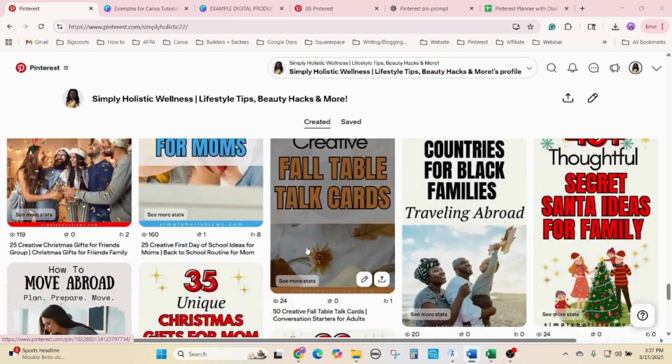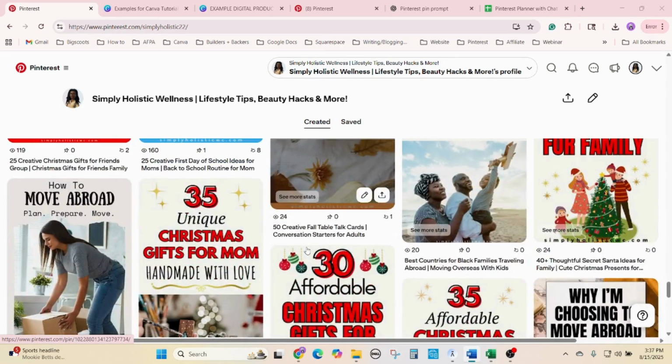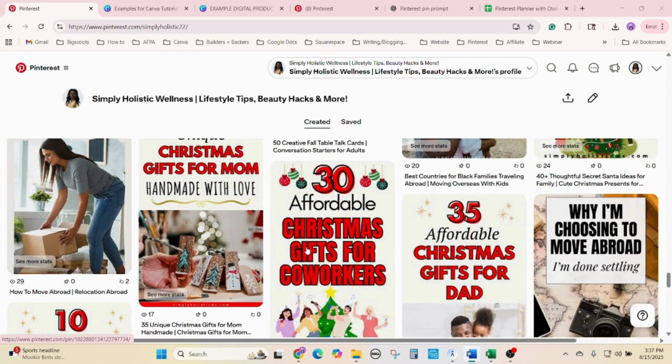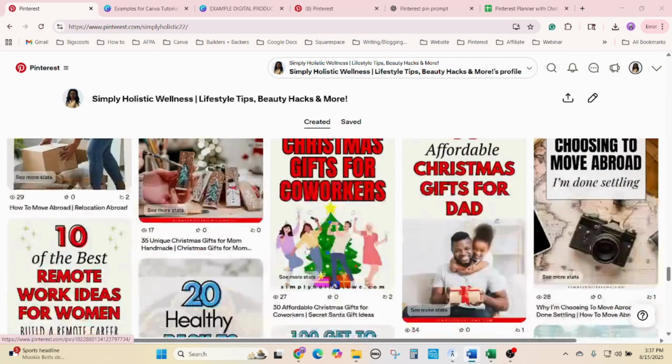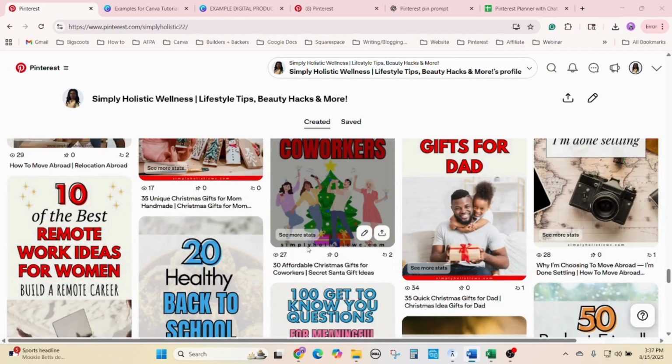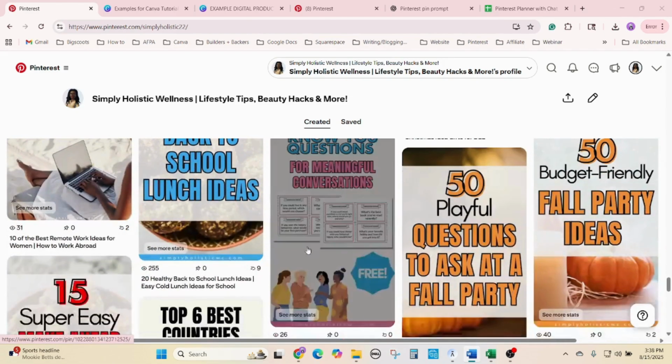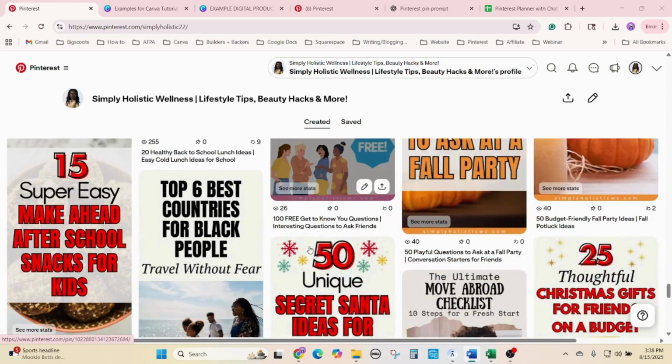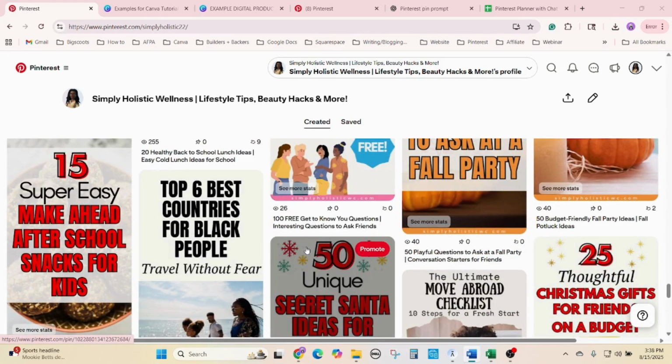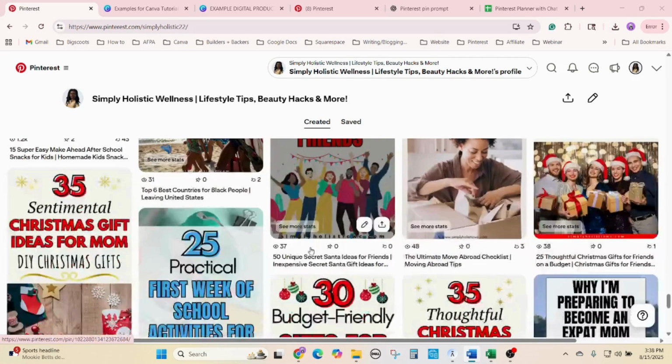So to recap, lead magnets will grow your email list, YouTube pins extend your reach, blog posts drive traffic and revenue, quotes build engagement, and digital products create income opportunities. Mix them up, stay consistent, and your Pinterest strategy will start working for you.